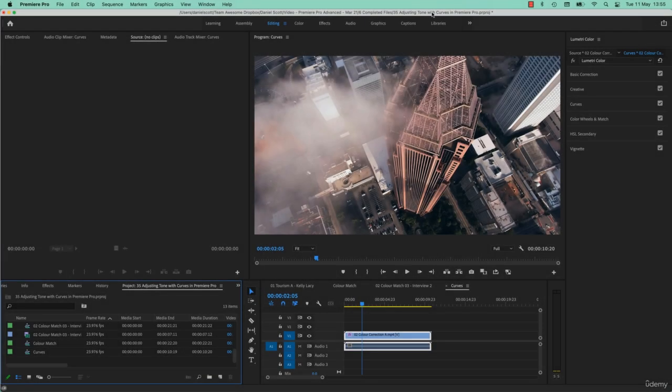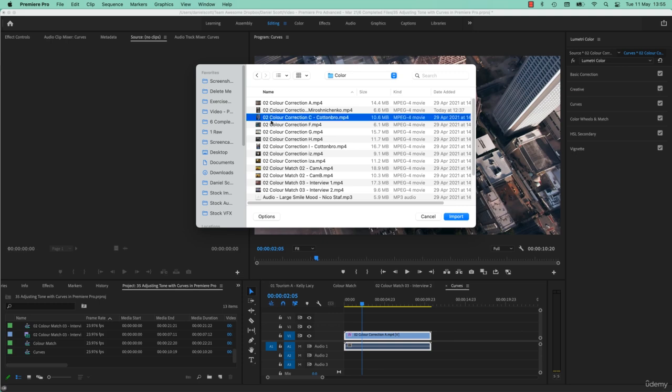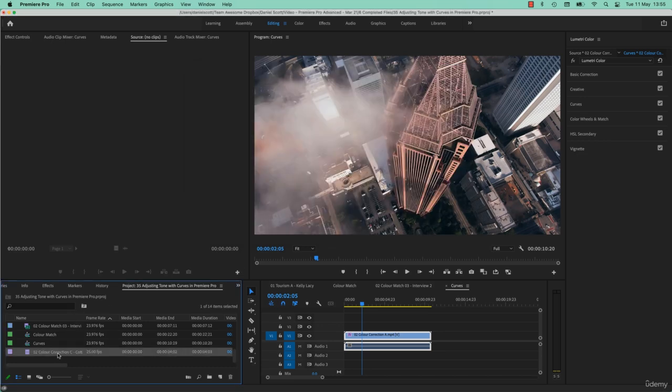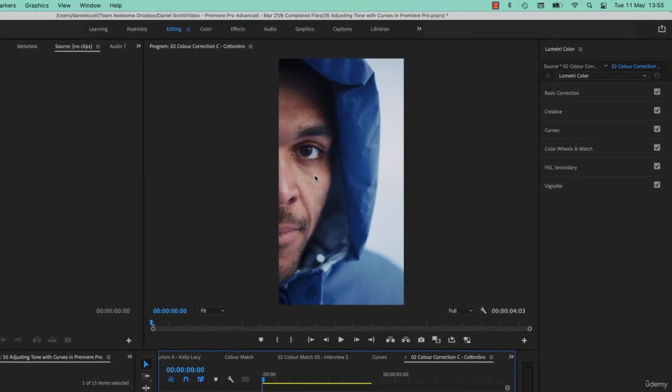All right, let's first bring in the file we're going to use. I'm going to use Command-I on a Mac, Control-I on a PC to import. Under your exercise files, in color, you're looking for the one called 02 Color Correction C from Cotton Bro. Thank you very much. Let's open that up and make a sequence from it. I'm just going to drag it into my new little icon there. Okay, so we're going to fix on this one.